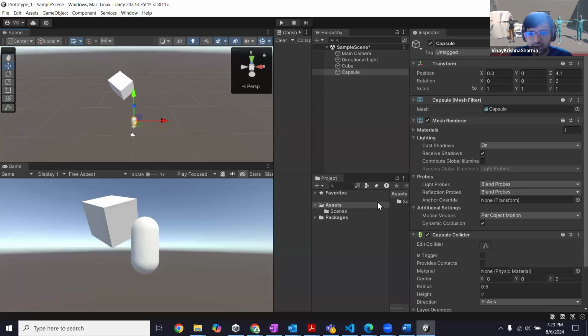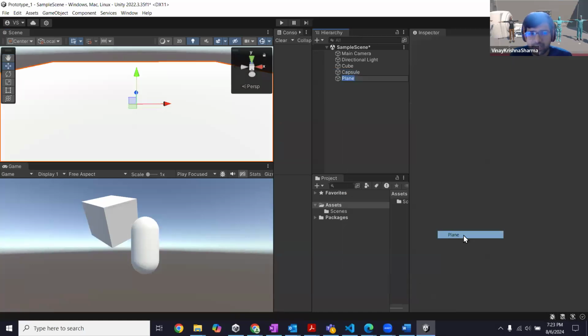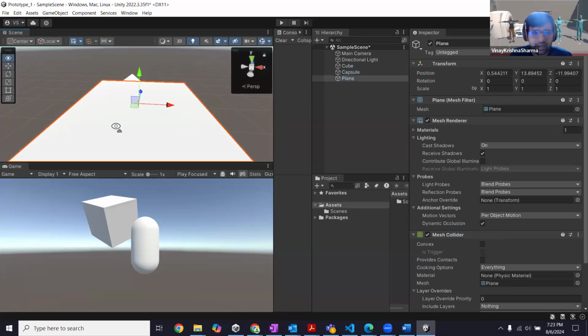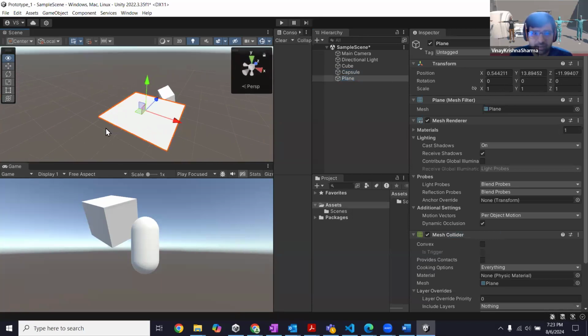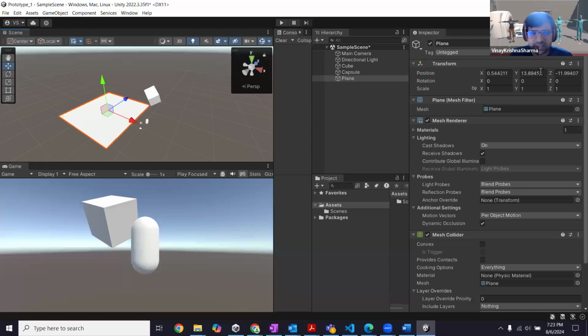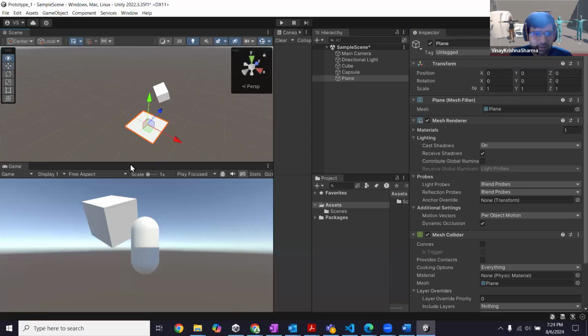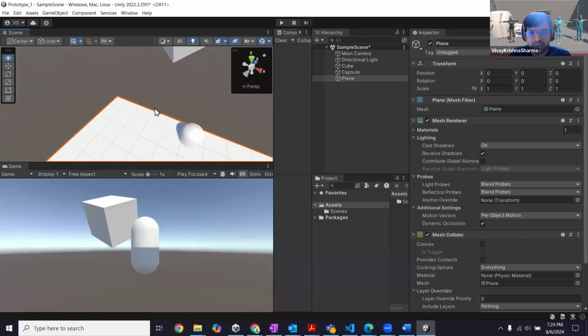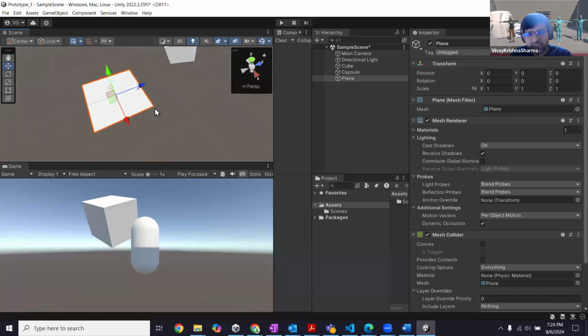Let's add a plane as well. 3D object, let's add a plane. Plane will be like this, and maybe reset the transform. This is the plane. Let it reset. So it's on the ground right now. And yes, now, if you see, I do not see the plane over here. That's because my camera is exactly coinciding with the plane.